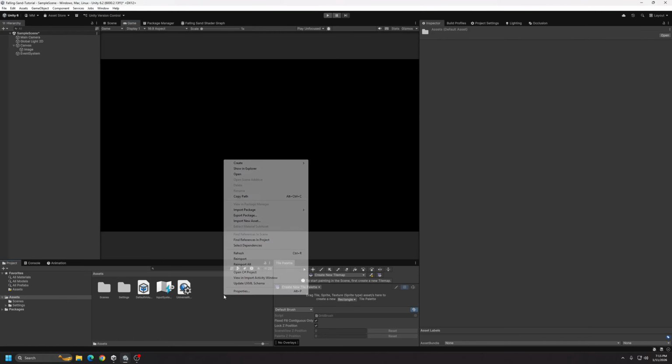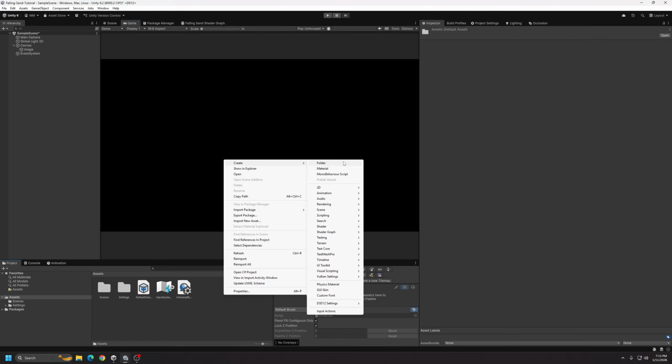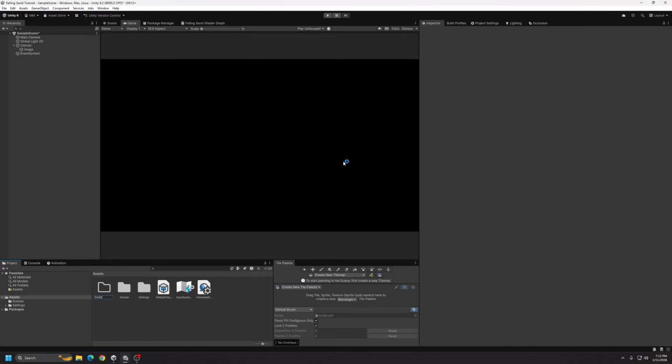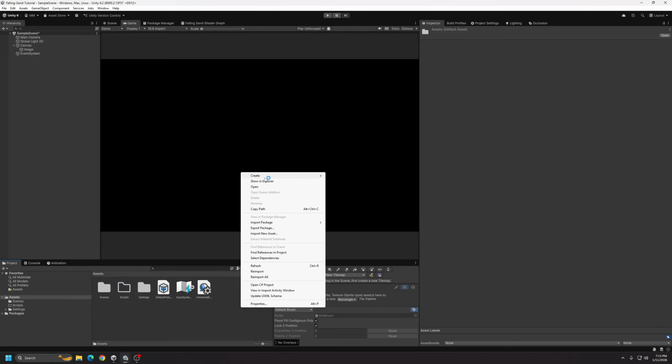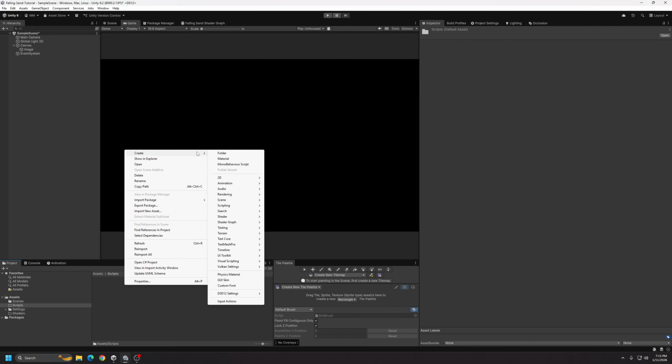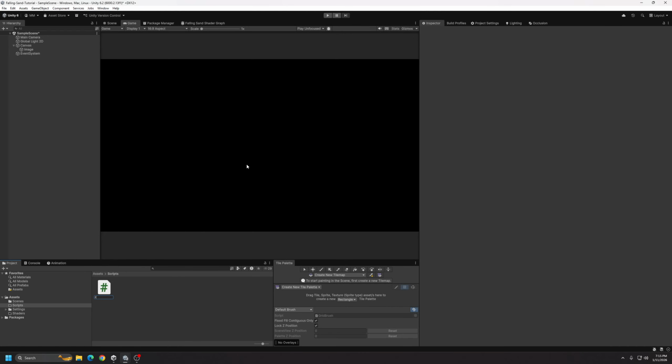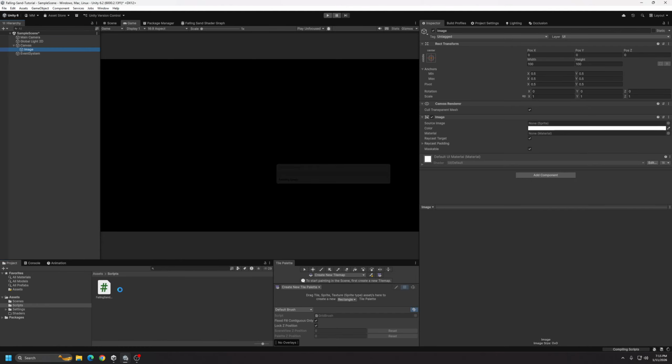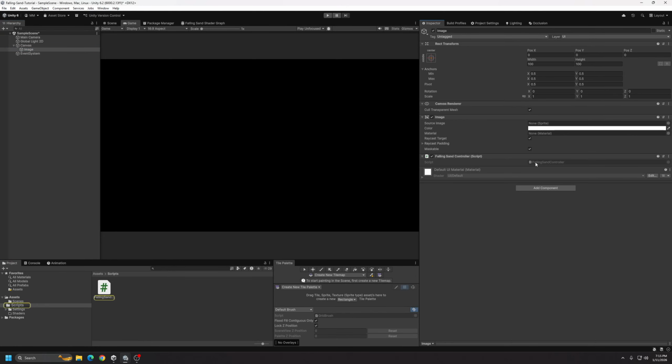Down here in assets, I'm going to right click, create a new folder, and create a folder called scripts, as well as a folder called shaders. I will create a script in the scripts folder and call it Falling Sand Controller. I will attach that script directly to my image. Then I'm going to double click on my script to open it in Visual Studio.